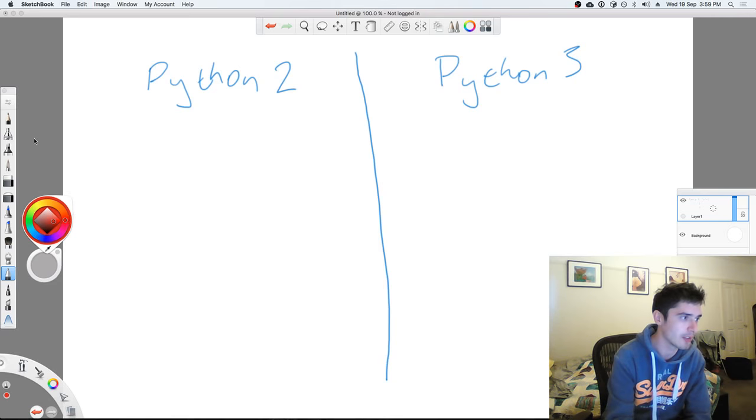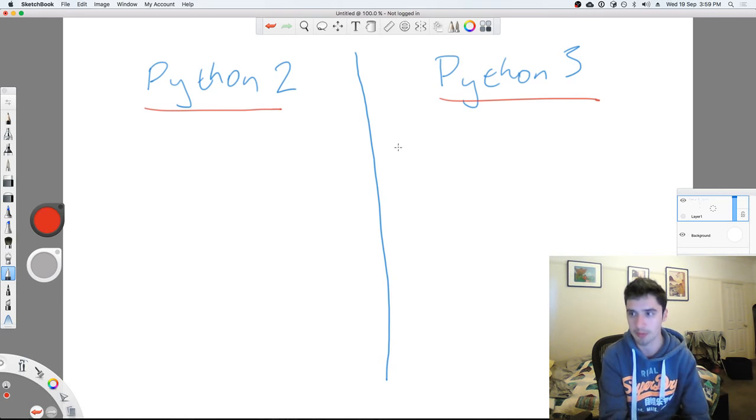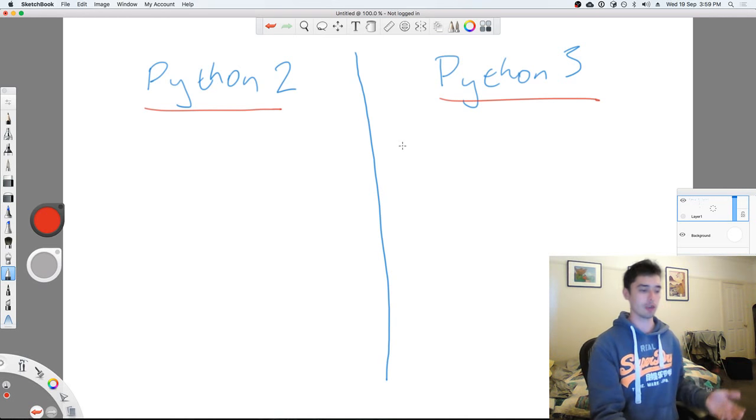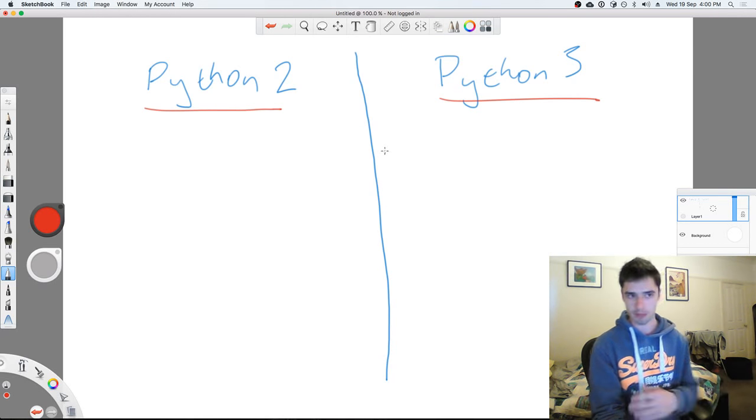Python 2 is a great language, but it's kind of at the end of life now. So typically what you'll find is that people recommend you use Python 3 if you're new to Python, if you're starting a new project, if you're doing anything like that. So what are the kind of differences between these two things, Python 2 and Python 3?